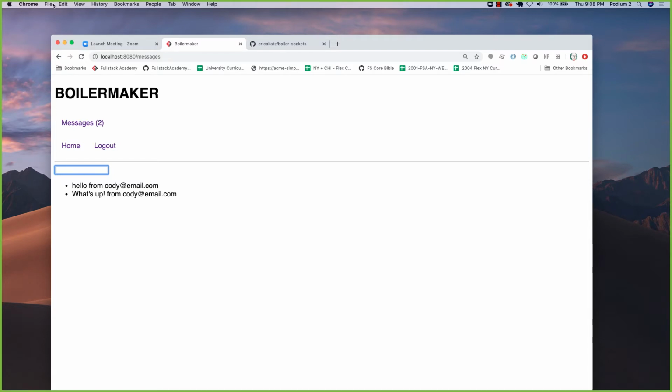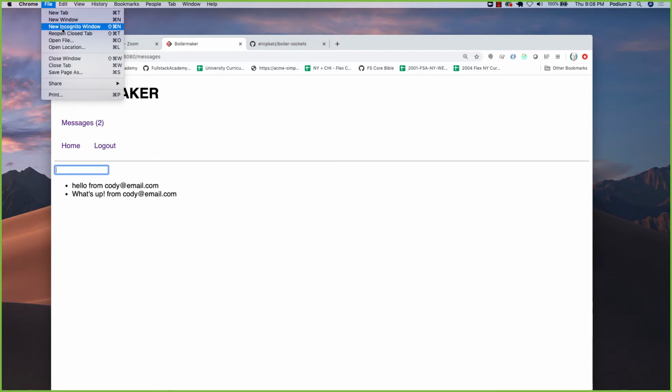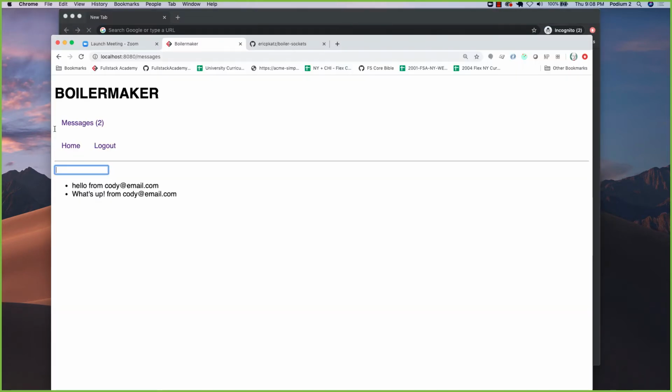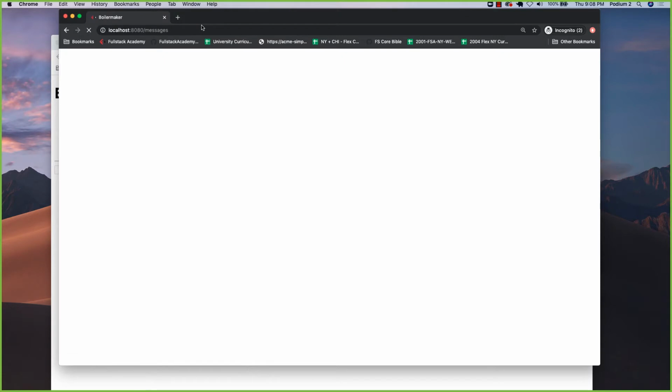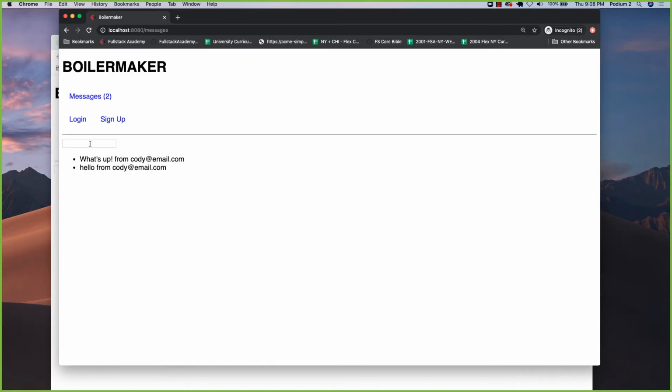If I was to go over here and log in as another user, first of all, the way that this is set up is this will throw an error if the user is not logged in, but let me log in. I always forget who this other user is.